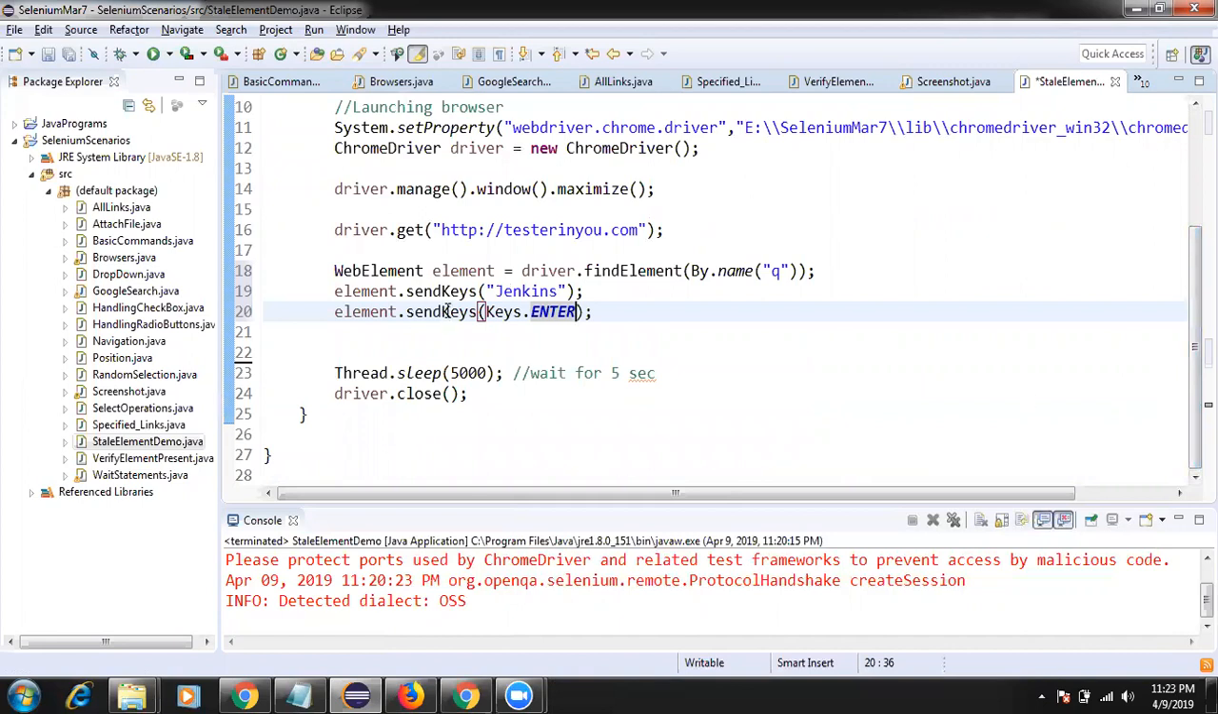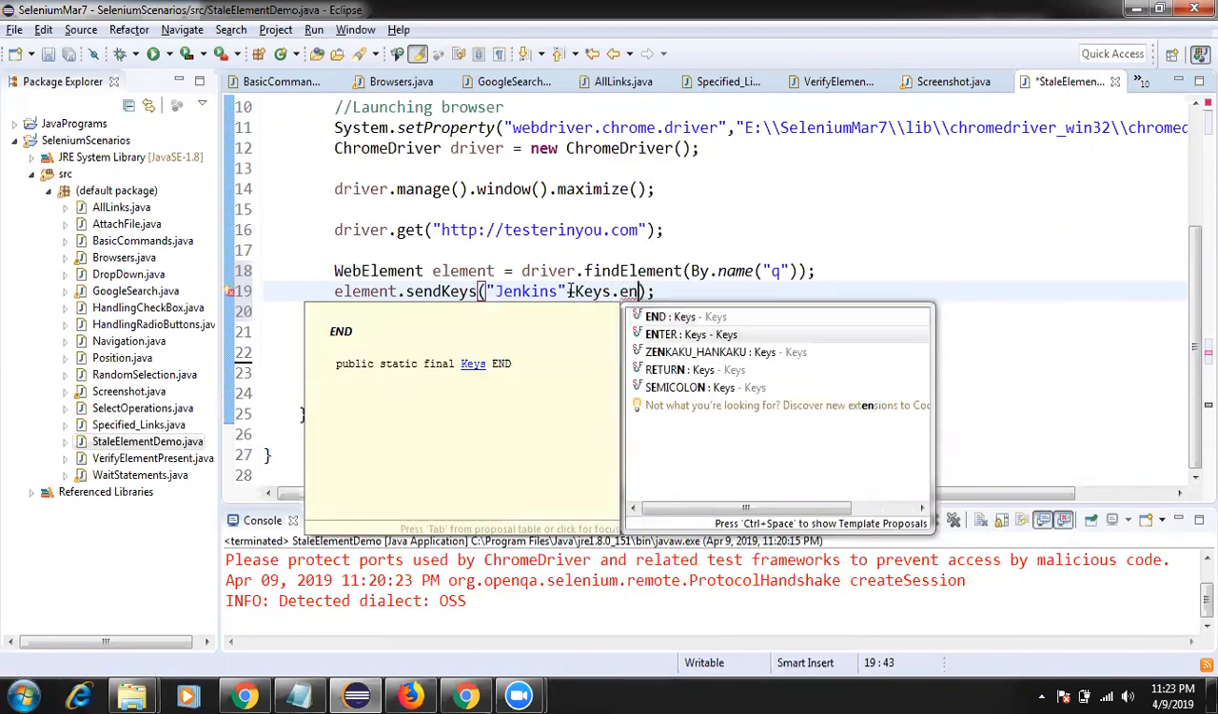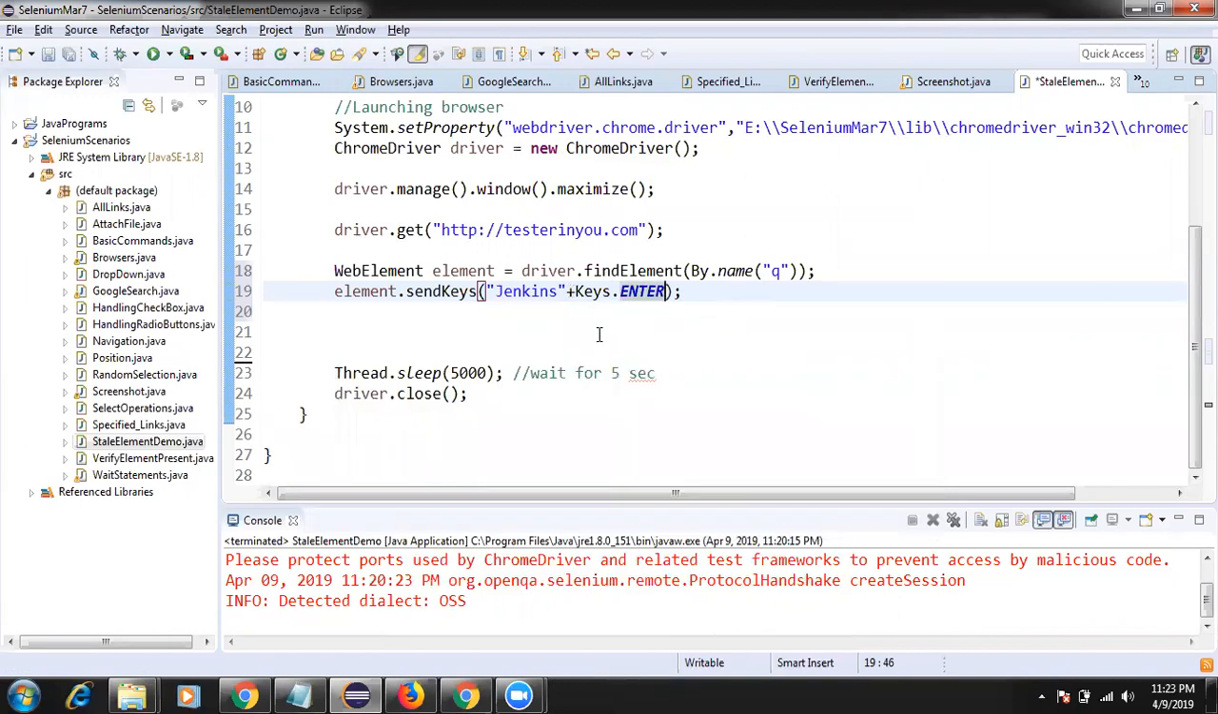Because on the same send keys you are entering and you are trying to click on the enter button, instead of writing two lines, we can write in a single line. So you can write plus Keys dot ENTER. That's it.